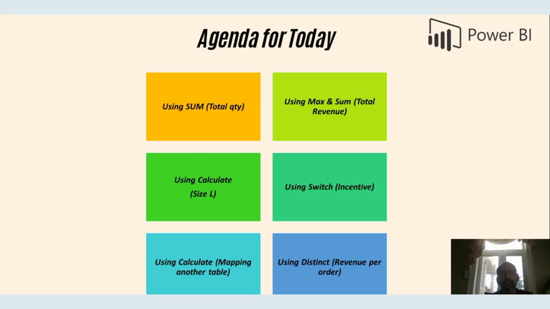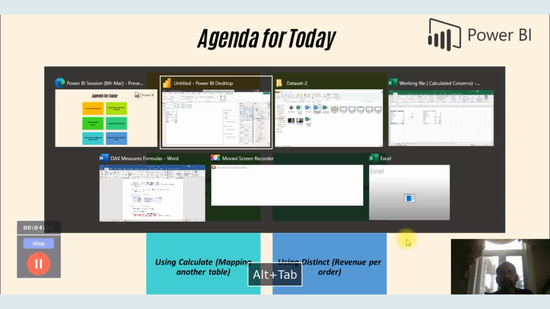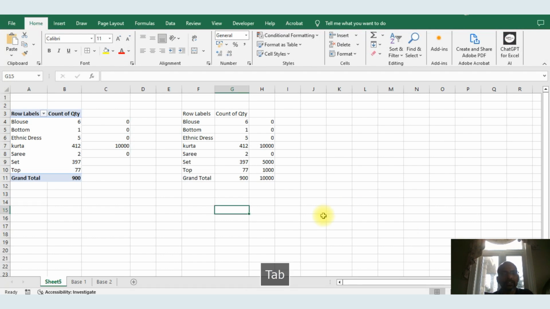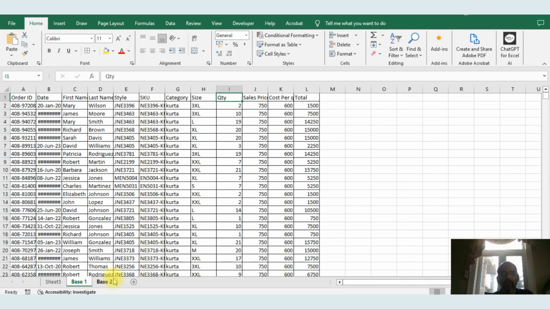Let's do it in Excel, a simple VLOOKUP. We can do a pivot and then later do the similar step in Power BI and understand how it can be done. So when I go to Excel, let's say I have the base 1 and base 2 file. Now I want to take the total value for these categories, only for wherever it is matching with base 2.